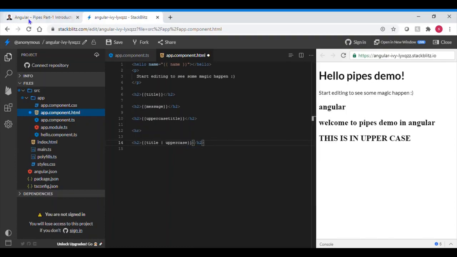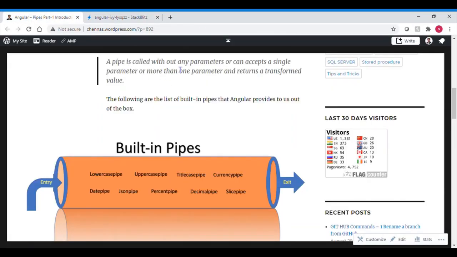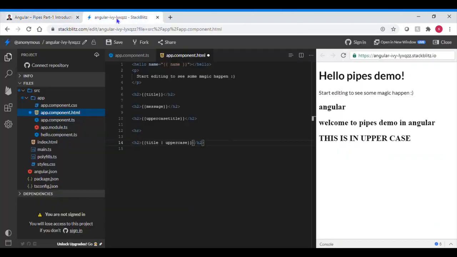If you see our article, a pipe can be called without any parameters or can accept a single parameter or more than one parameter and returns your transformed value. This is the pipe which Angular provides to us out of the box. We have not written any logic to convert this title into uppercase, but still we are going ahead and using the uppercase pipe. You save your changes and immediately StackBlitz is going to convert this property into an uppercase title. In a similar way we will see the other types.